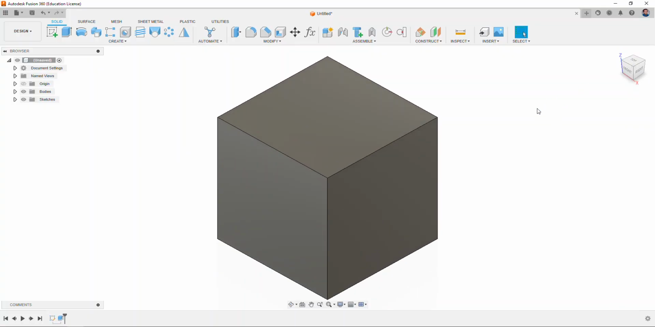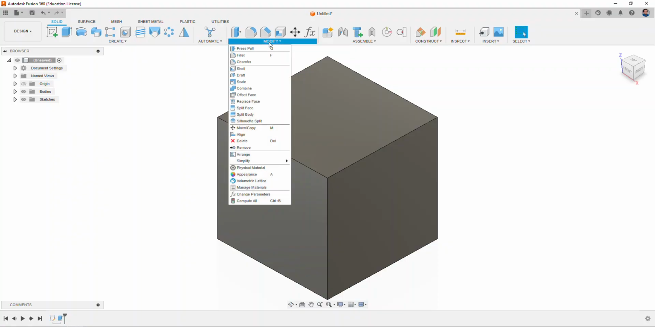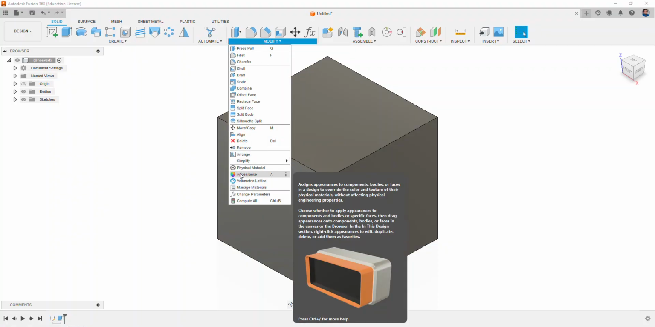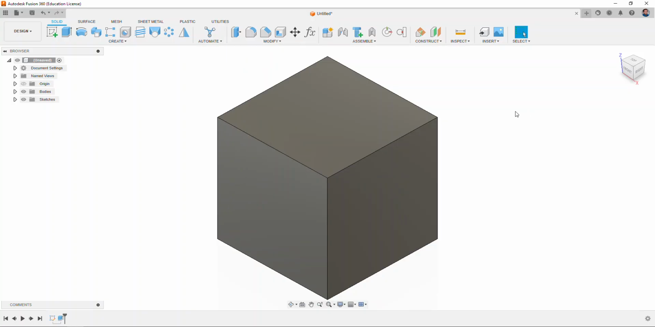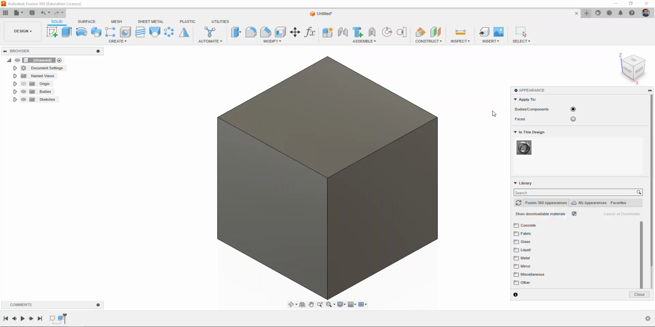All right, last little piece before we go through and finish out this video. I'm going to go ahead and show you how to add some color to make this model look a little bit better. Because right now it's just in this gray, I'm going to go up to modify, and I'm going to go down and select appearance. The appearance menu is going to pop up here on the right side. Right now, it says apply to bodies and components, that's okay. That's what we want. We want to apply it to the entire body.